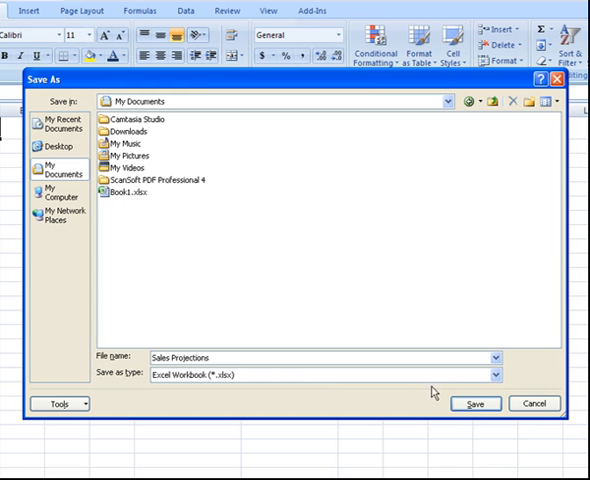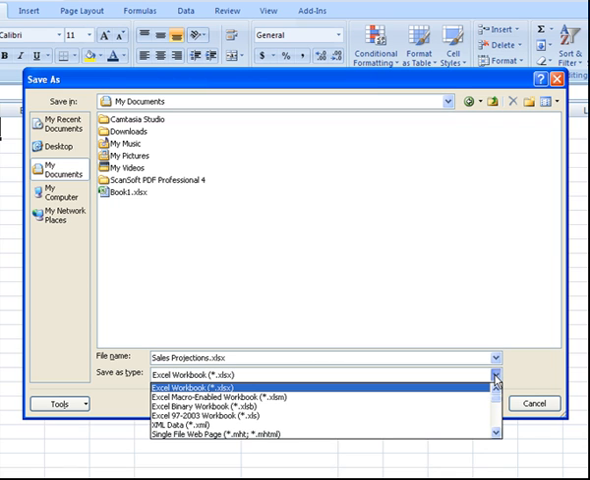If I were ready to go, I would click on Save. But just to show you first off the options you have in the Save As Type field, if I click this little drop-down here, I have other options.